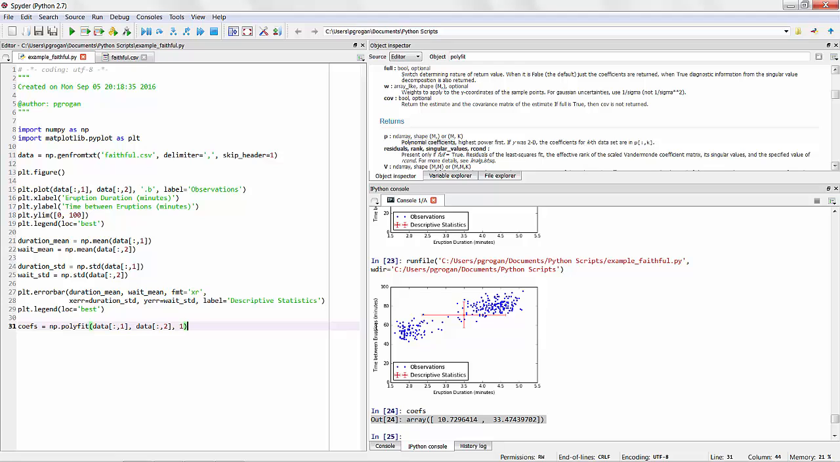So our overall equation seems to be that the time between eruptions is 10 times the eruption duration plus 33 minutes. We can visualize this by plotting another thing on the screen. We'll first need some samples for eruption durations to plot. So I'm just going to create a variable called plotx that is just an array of two values, and these are just going to be the lower bound and upper bound of the x coordinates.